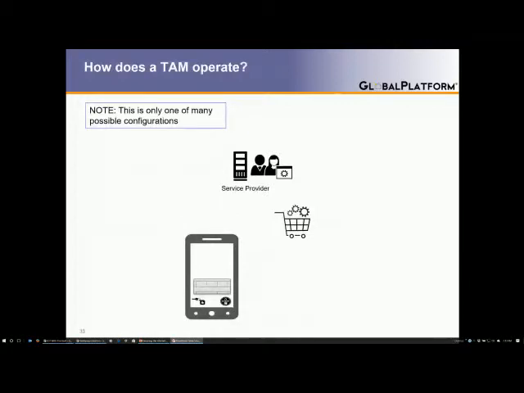So look at how a TAM operates. Note that there are all different kinds of ways that this can operate, so don't think this is the only way. It's just an example. That little stone wall in the device is meant to represent the trusted execution environment.